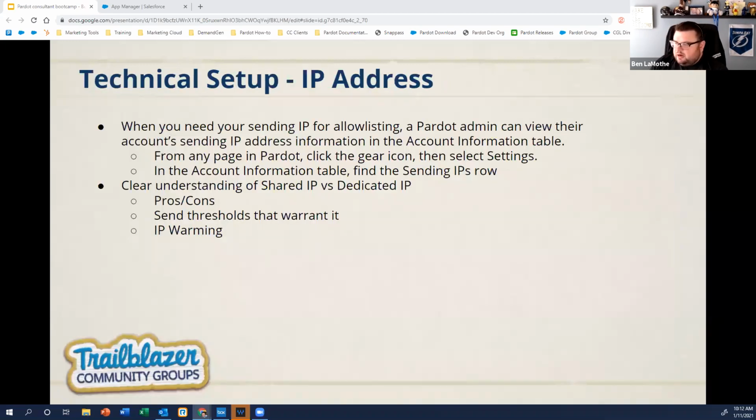So the last item here on technical setup is around IP address. You're able to see your IP address for allow listing or whitelisting. This is something you tend to need for clients if they need to do internal reviews of emails that are going out, in order to prevent their emails from going to spam. You're going to want to share the sending IP address with the right people. And you can access that from any page in Pardot or from the account information table.